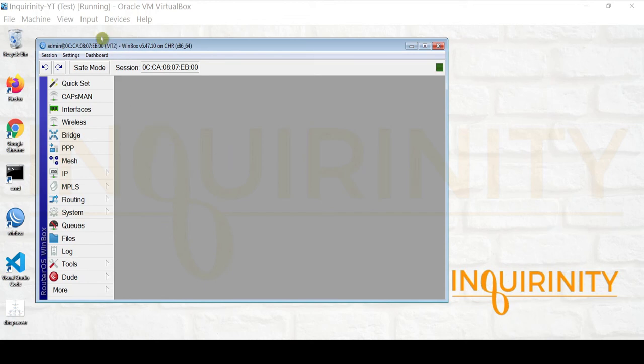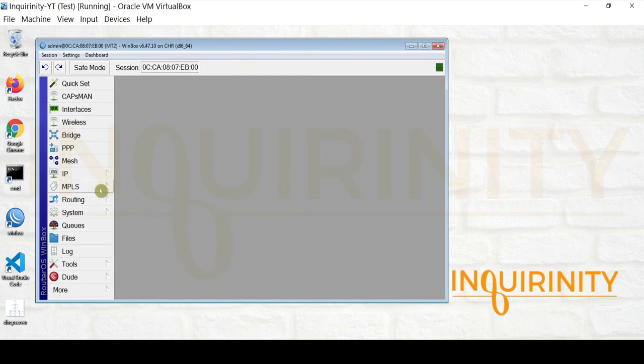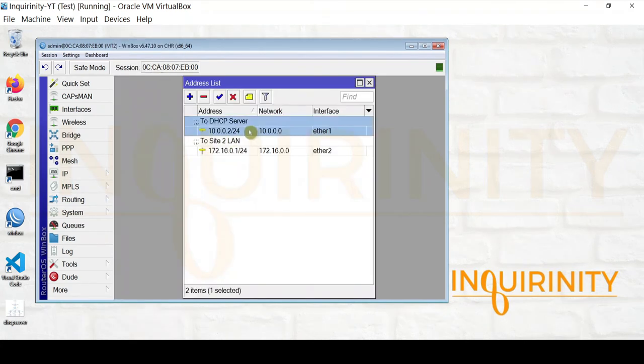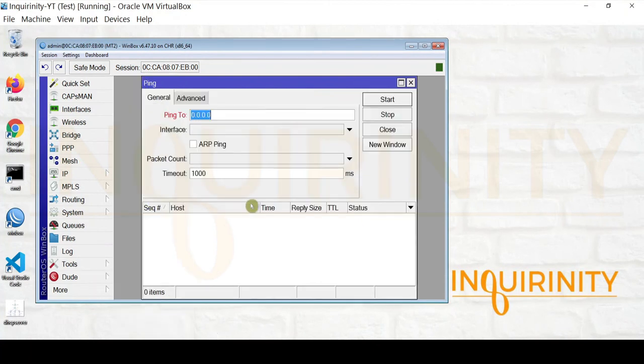So here we are now inside the MT2. As a recap, Ether1 is connected to the switch and should carry an IP of 10.0.0.2/24. MT2 has a connection to the LAN and it should carry 172.16.0.1/24. So that is why on the IP address, you have 10.0.0.2/24 on Ether1, and you have 172.16.0.1 on Ether2.